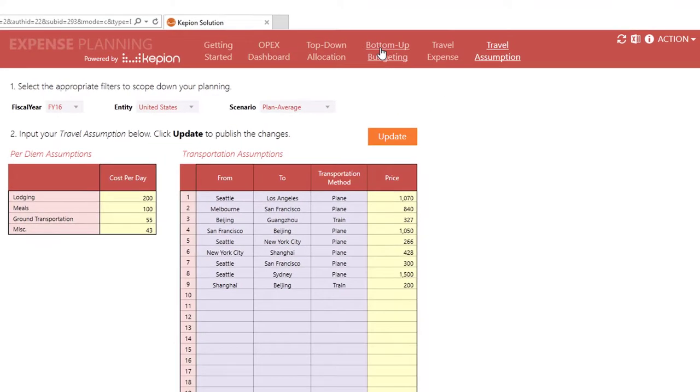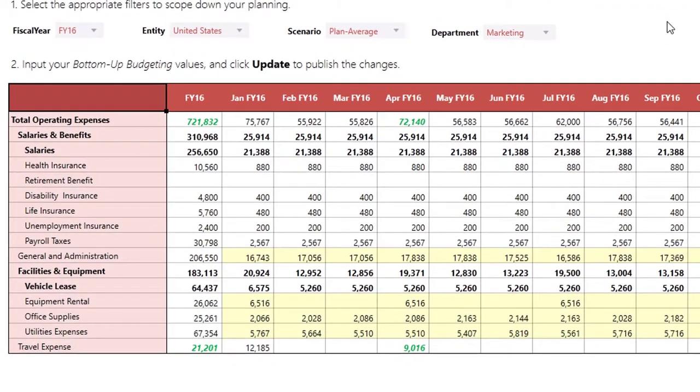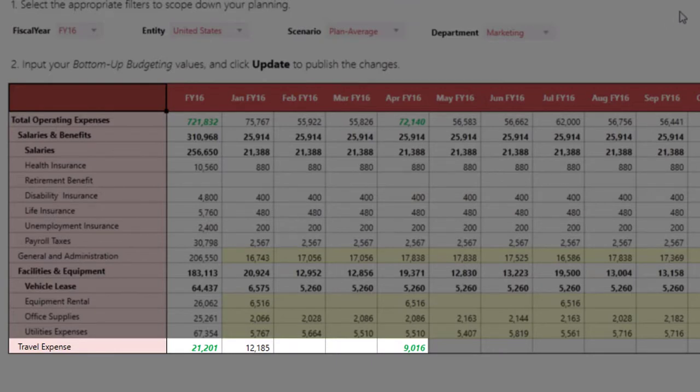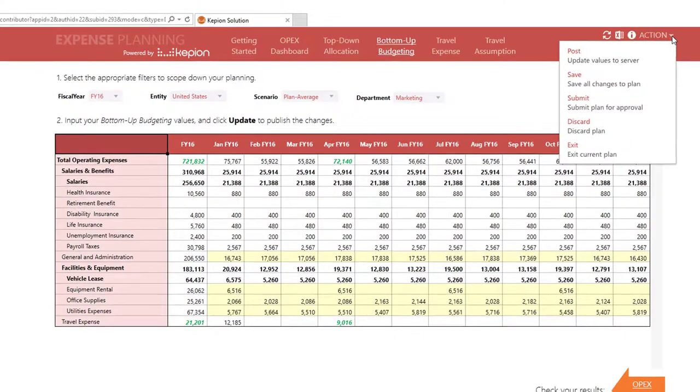After Jason posts these changes, the inputs will automatically be consolidated into the department plan, where he can view the changes in the travel expense and how it rolls up to the total expenses for his department. When he has finalized these changes, Jason can submit his plan.